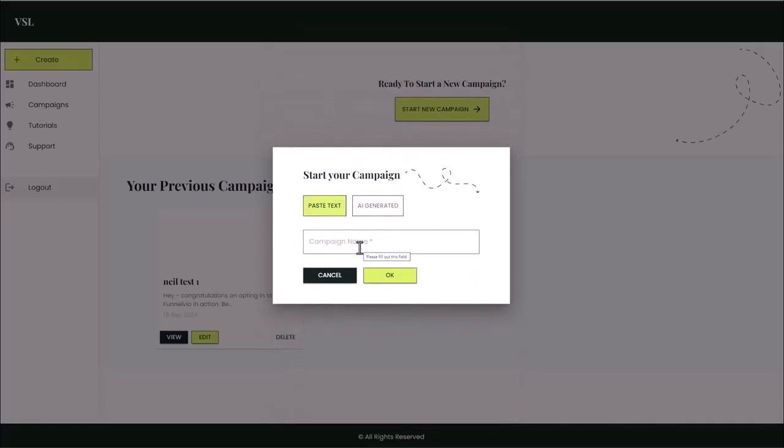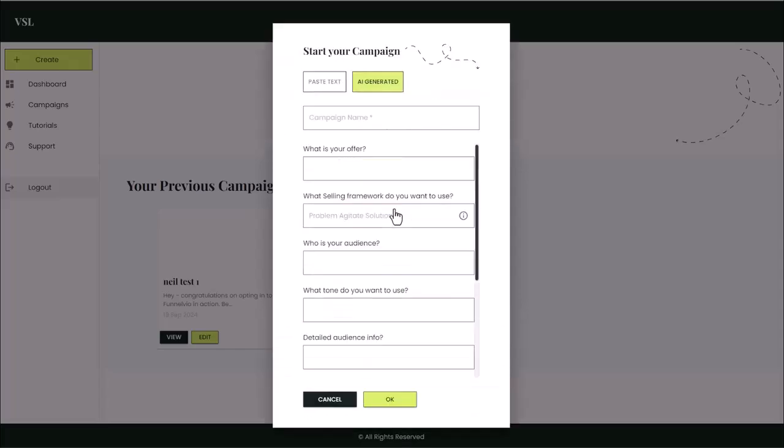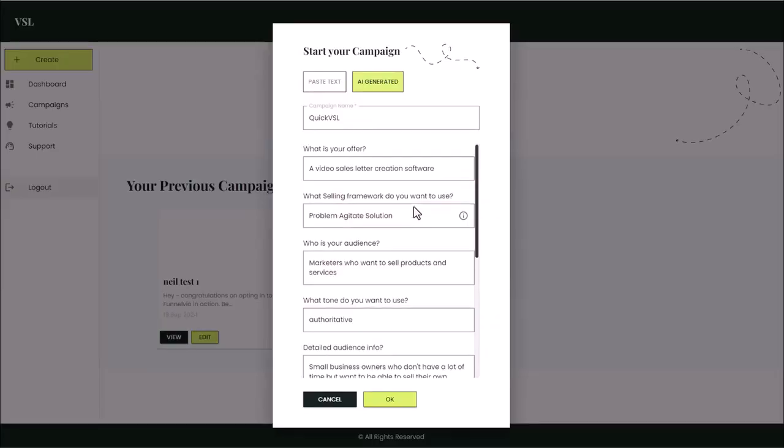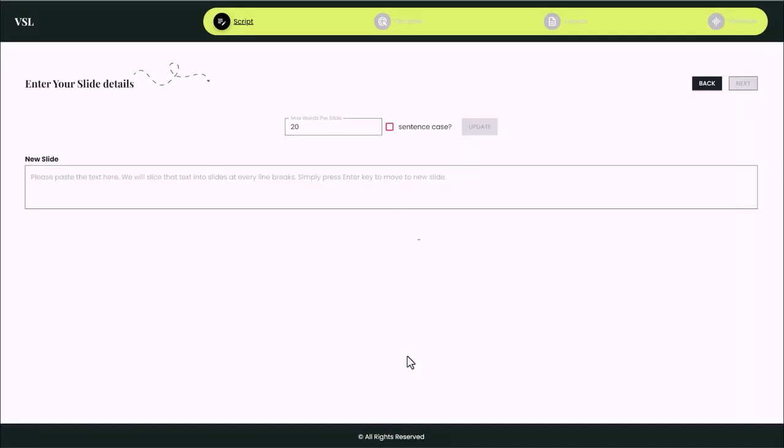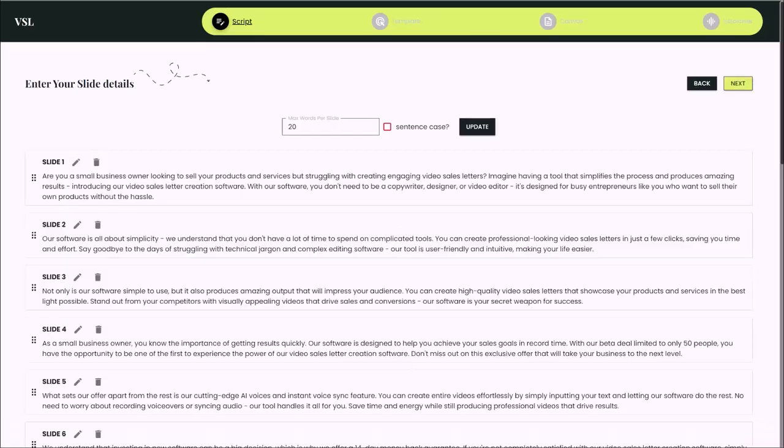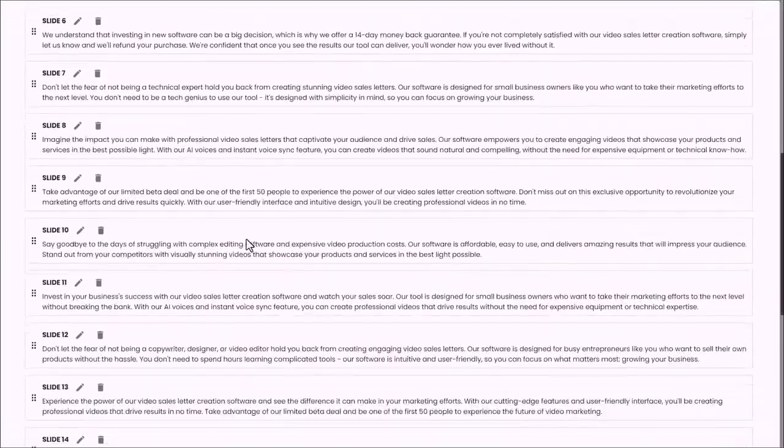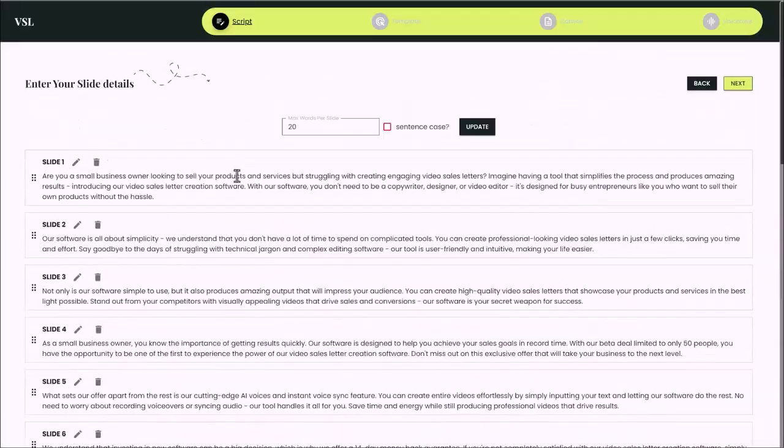That's why I want to talk to you today about a tool I've been testing out called QuickVSL. It's an AI-powered platform designed to help you create what are called video sales letters, or VSLs for short. And the cool thing is, you don't need to be on camera, you don't need to hire a voice actor, and you don't even need to write a script if you don't want to. QuickVSL takes care of all of that.